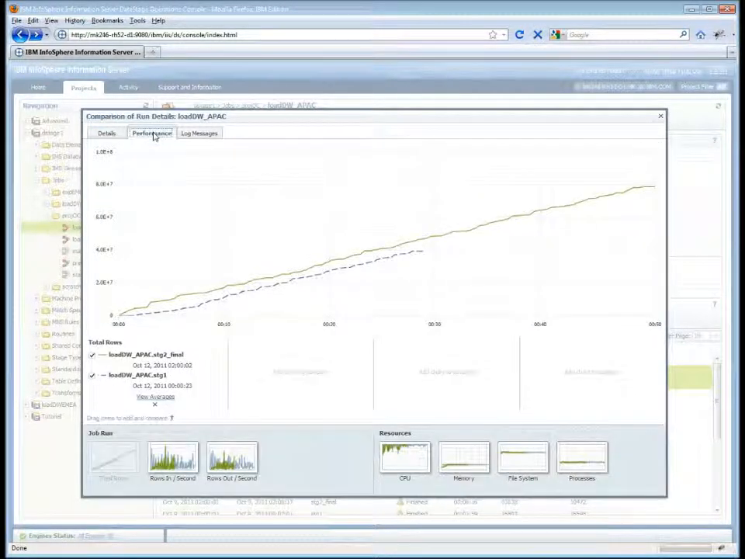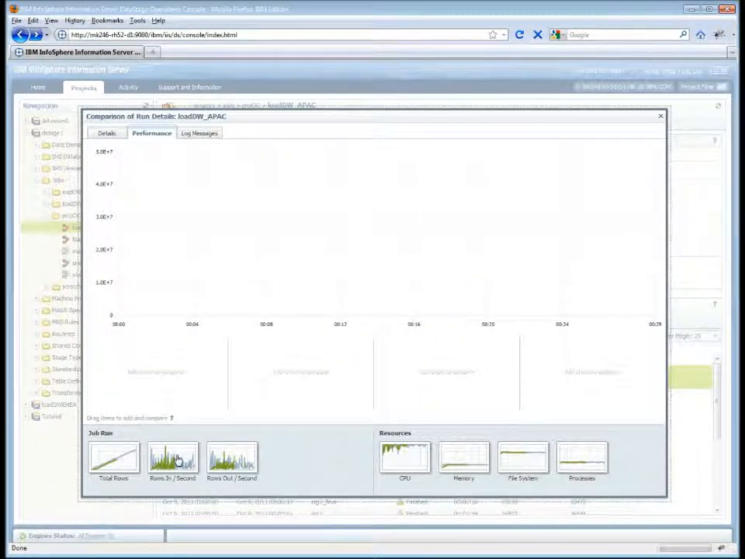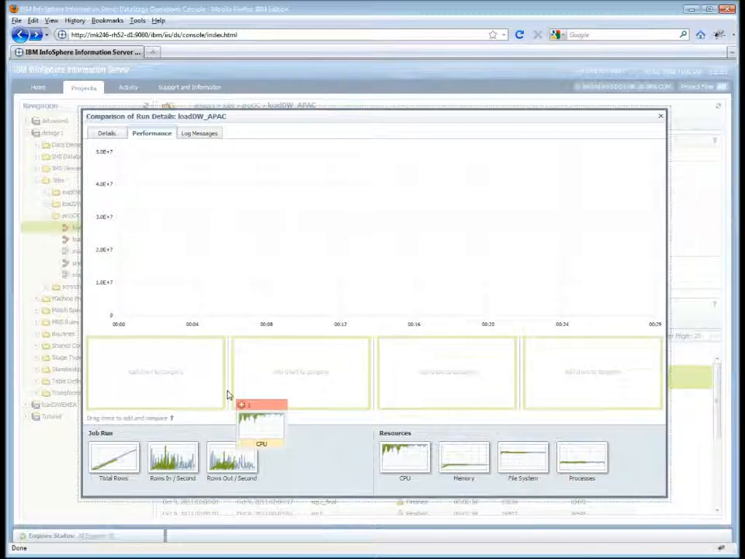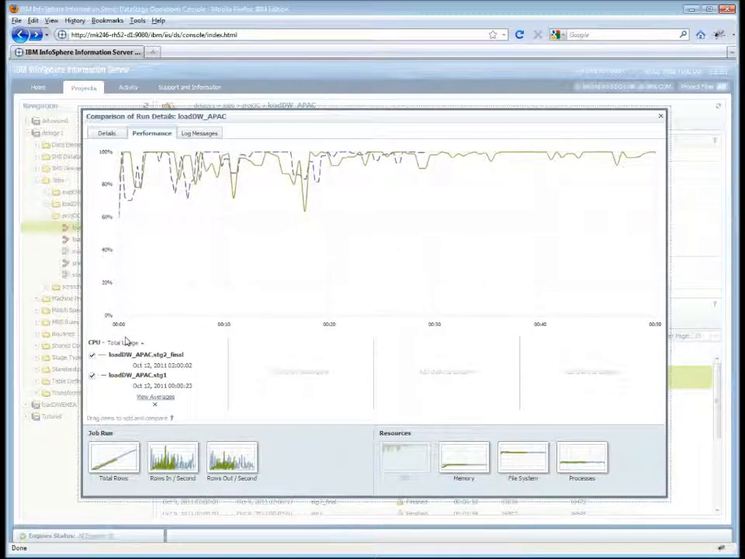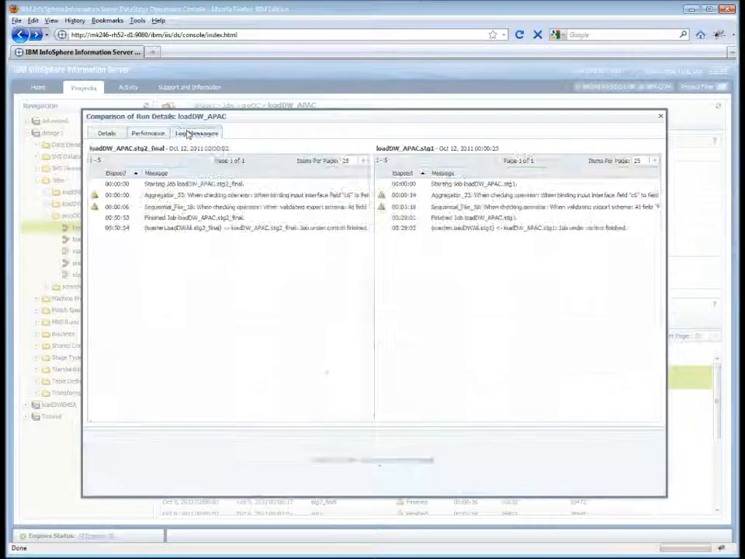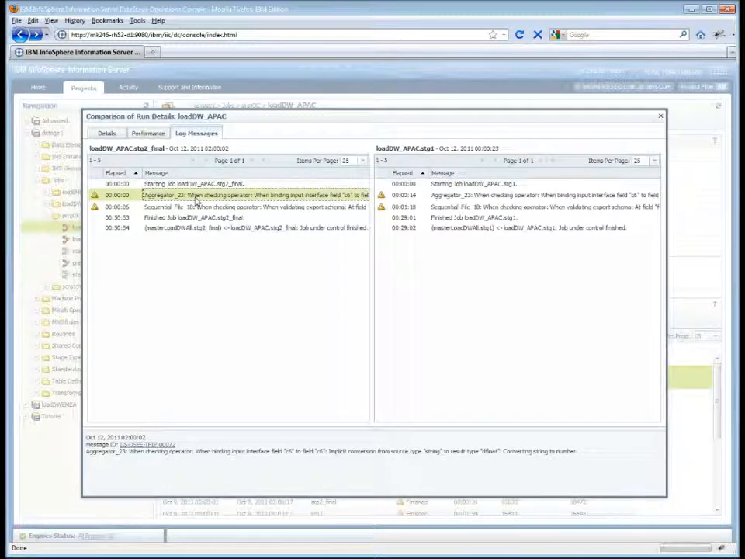Again, the Performance tab allows you to compare the performance metrics of those two job runs against one another. So that was the total rows. We can also compare, say, the CPU usage during those two job runs. And as you'd expect, the log messages shows those two job runs side by side, so you can compare their log messages as well.